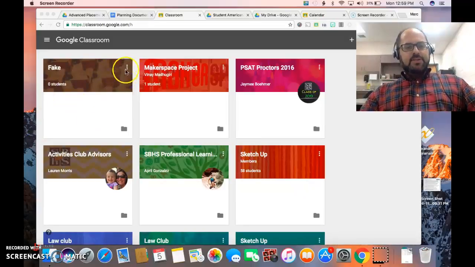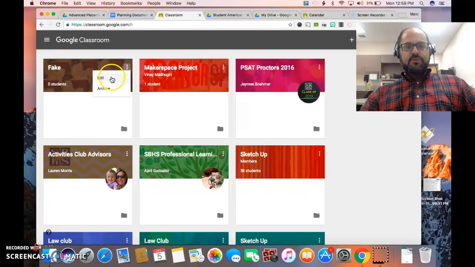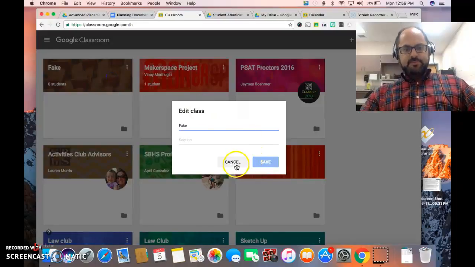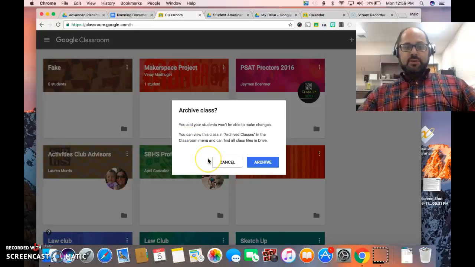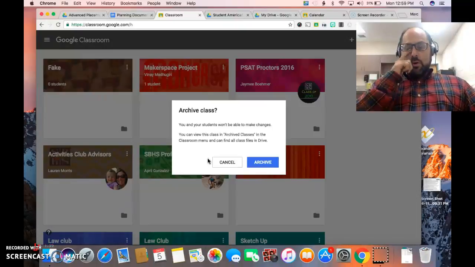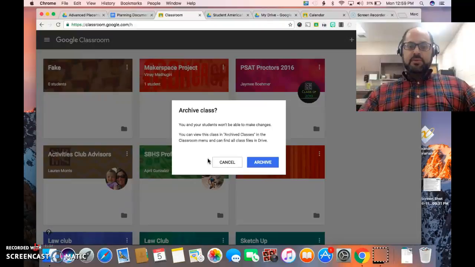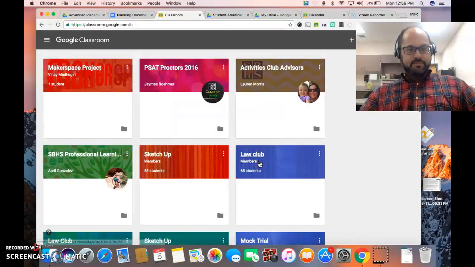Next to each class, you've got these three little dots, and it allows you to edit that class, and also allows for you to archive that class. So all you do is you click on Archive. And then it says you and your students won't be able to make changes. You can view this class and archive classes in the classroom menu and find all the classes in Drive. So all those files that you put in there will still exist. So if you click on Archive, it will archive it.